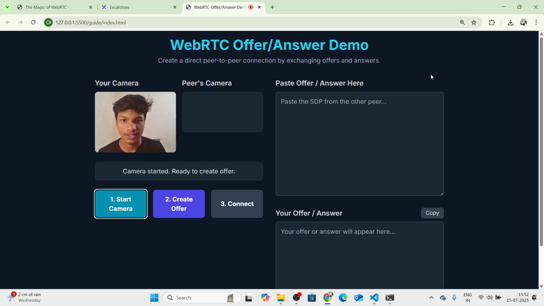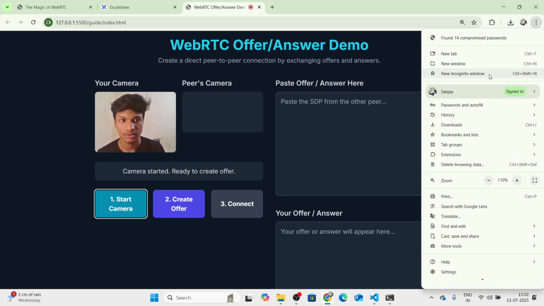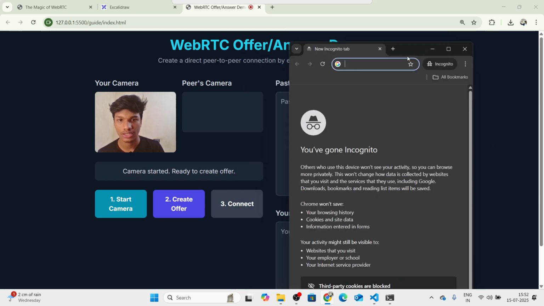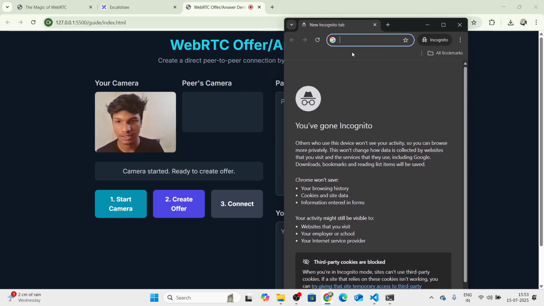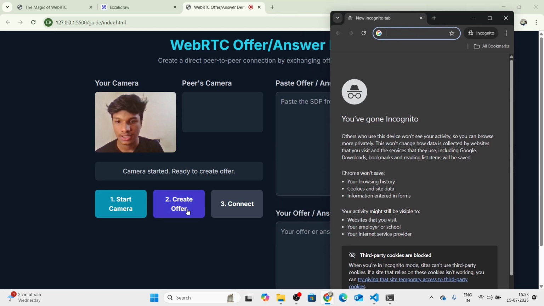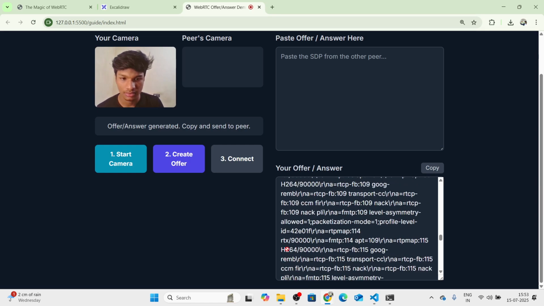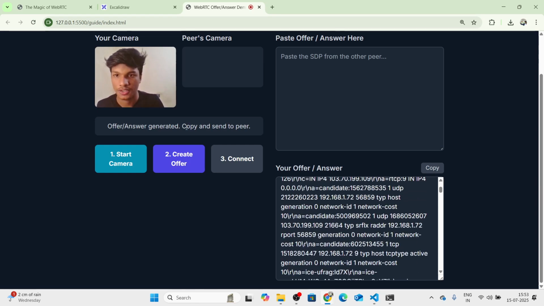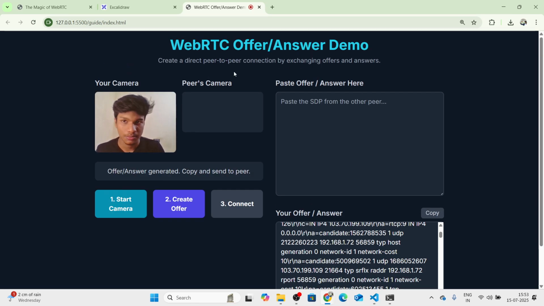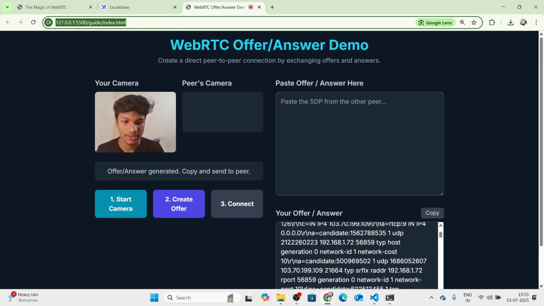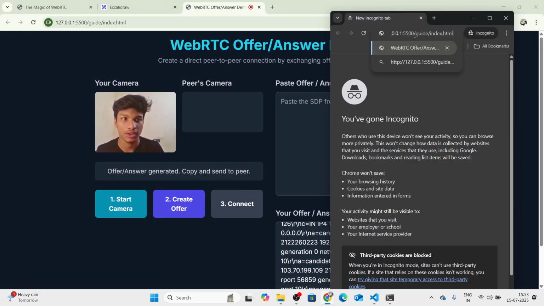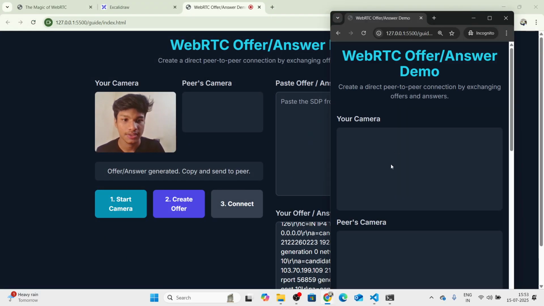So I will create one more tab. This is an incognito tab, and imagine this as another device, or I'm using some other phone, and I'm creating an offer here. One code has come here. I will show you what it is in the future. So let me copy this URL and paste it in this incognito window and press enter.